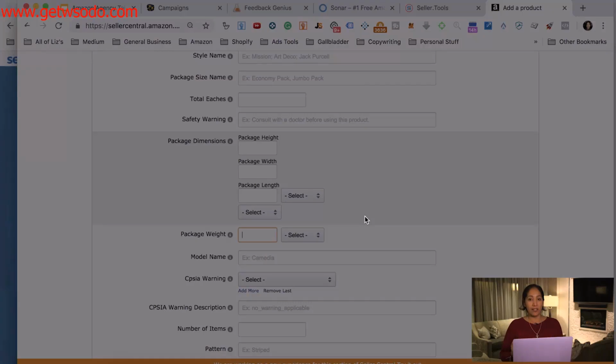And now you've created a listing, and it will be live on Amazon as long as you have the images on there, as well as all the other information that was required. And that's pretty simple. That's all you got to do.